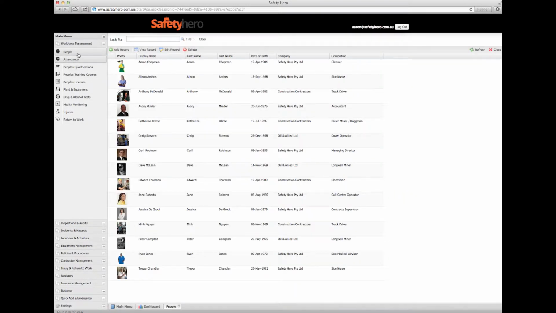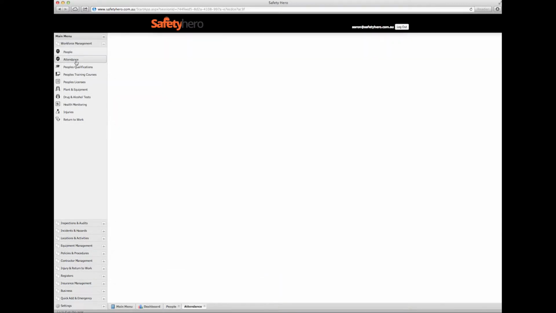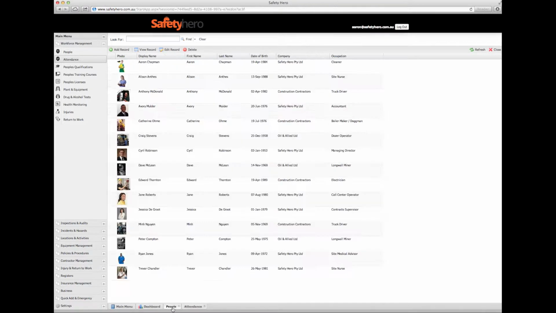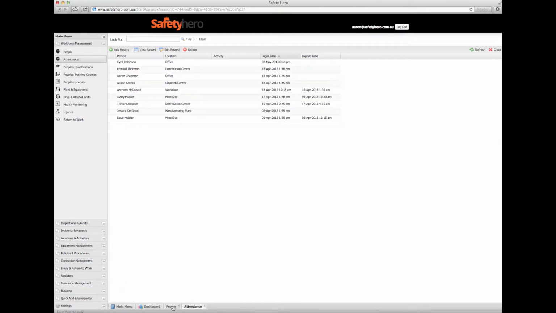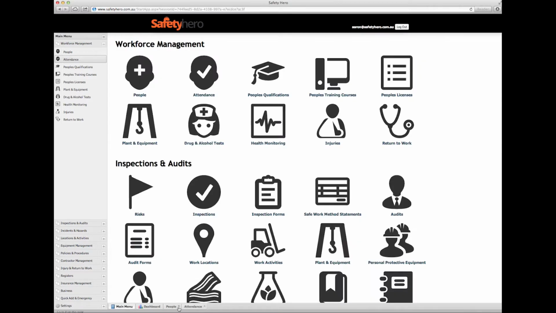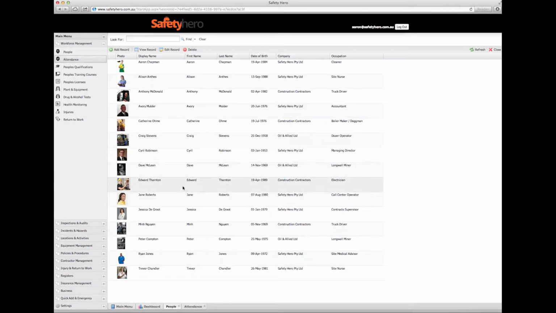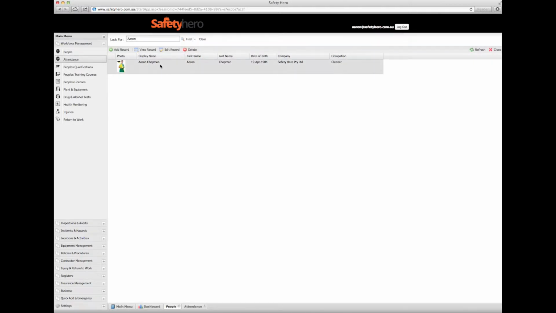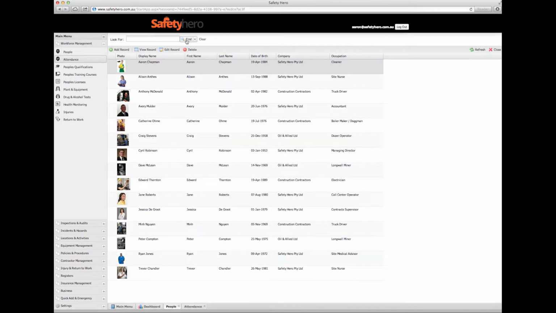So you'll note that if I'm talking about a person, people, I can have multiple areas open at a time. So clicking on the attendance tab, down the bottom here I've got people, and now I have attendance. So I can flick between them as I please. Generally speaking, the main areas come up with a search result. If I wanted to search specifically for a person named Aaron Chapman, I can do so. Otherwise I press clear and can find again.